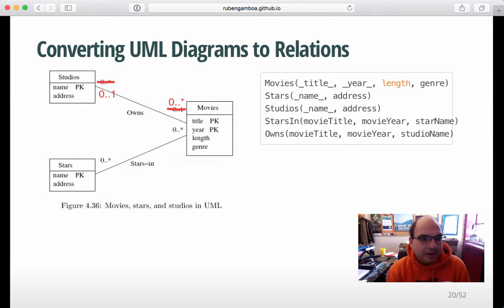Pretty straightforward. We'll do the same for stars. We have the name, which is a primary key, and then an address. Studios, coincidentally, has the exact same attributes. It has a name and an address, and the name is the primary key. So that takes care of our first three tables. Now, the remaining two tables correspond to those associations, and those are the two lines that we see there. So let's look at the line between stars and movies, and we call that stars in, so that becomes the name of the table. And what it has is the primary keys of the associated classes. So movies is in there, movie title, movie year, that's the primary key.